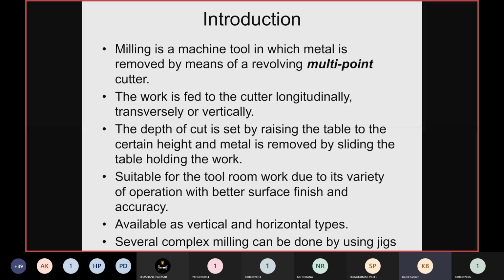So lathe and milling machines are general purpose machines. Here in these lectures two different words have come up, that is general purpose machines and conventional machine. Okay, so what is a general purpose machine? A general purpose machine is a machine used for regular operations, meaning regular cutting, where any raw material can be cut with the help of this type of machine. That's why it is called a general purpose machine.